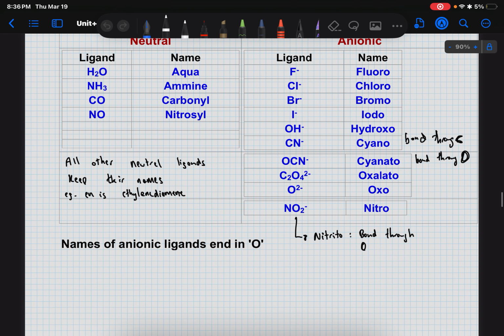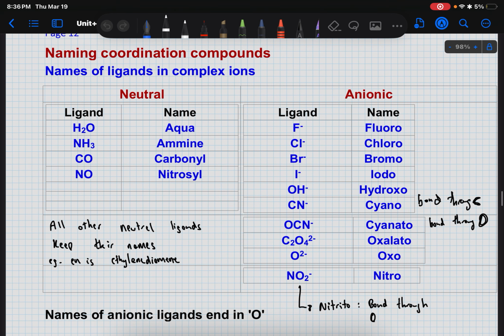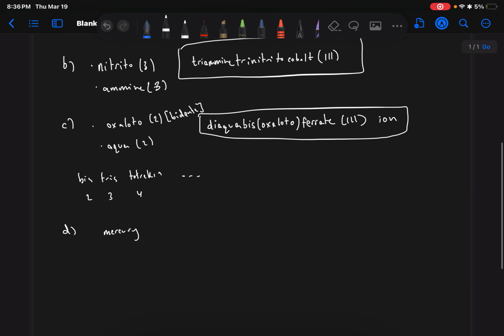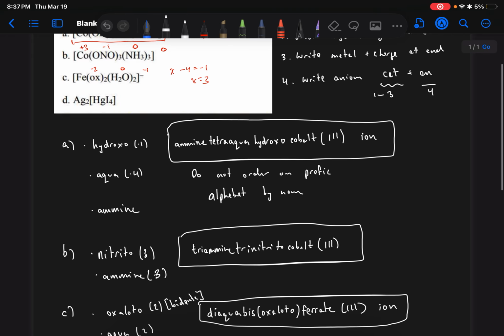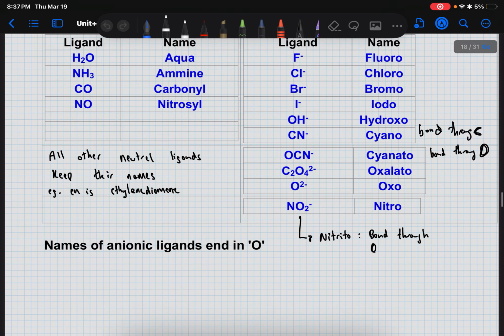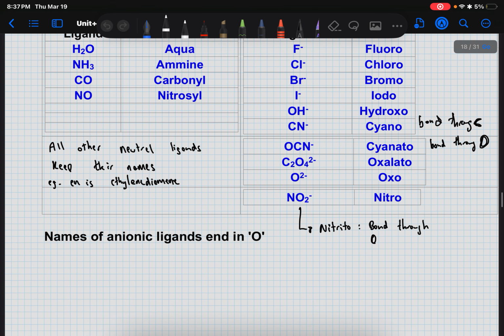Mercury somewhere here. Oh yeah, this is what I mean, like cyanato, oxalato, hydroxyl, or nitrito. For this one, this is going to be mercurate. Mercurate. I don't know, bro. Wait, I feel like I wrote something there. All other neutral ligands keep their name. En is ethylenediamine. Names of anionic ligands end in O.